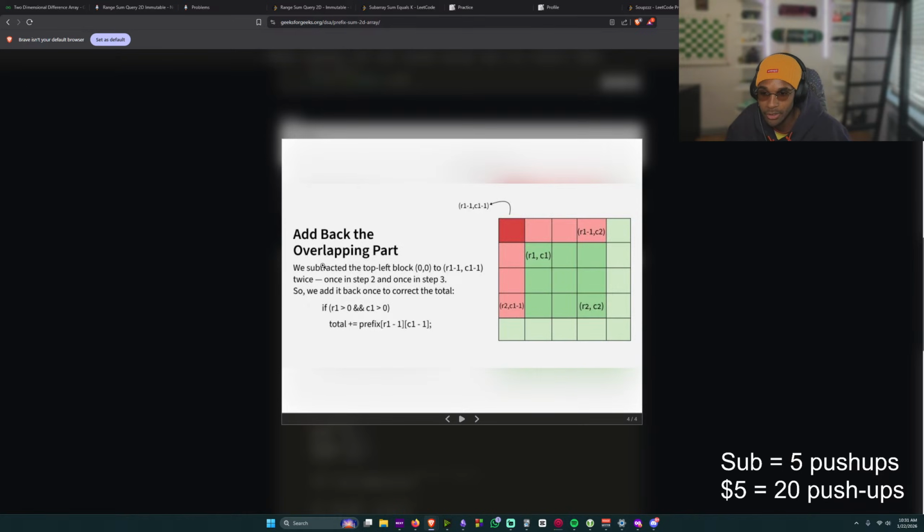Add back the overlapping part. We subtract the top left block, 0, 0 to R1 minus 1, C1 minus 1, twice. Oh, okay. Because these parts intersect, we're going to have to add it back.